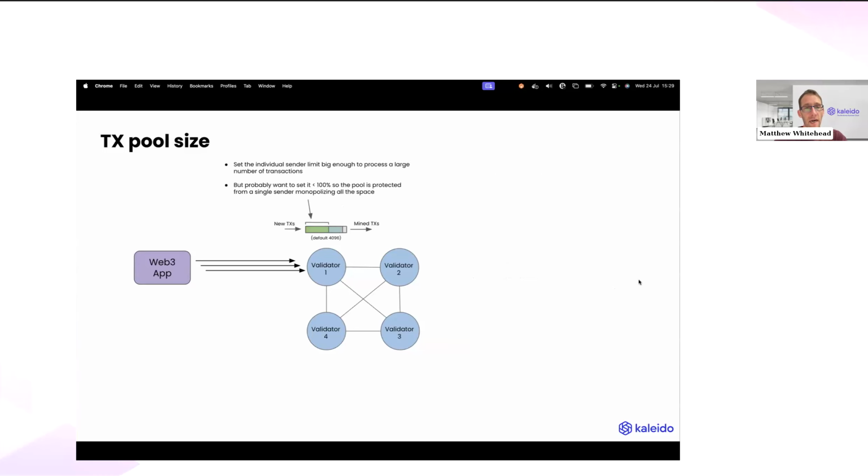Once you do that, then you're allowing each sender to have a bigger proportion of the pool. You probably don't want it to be 100%, because that would potentially stop other senders getting their transactions in. But having a nice large value where that sender can get a lot into the pool is a good place to start. And if you don't do that, again, you're not going to see any of the numbers, anything like I'm going to be showing later on.